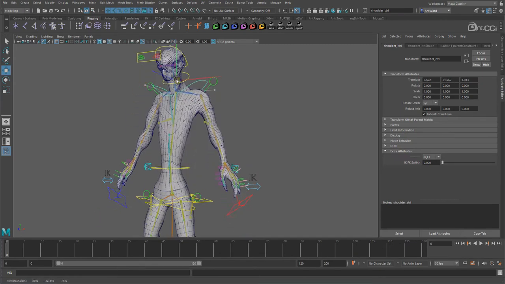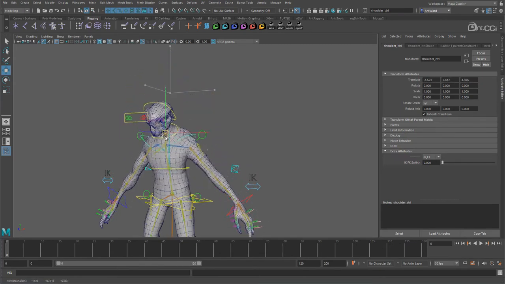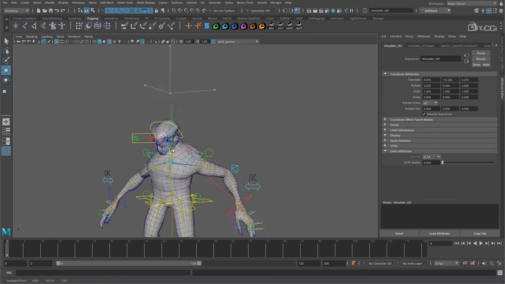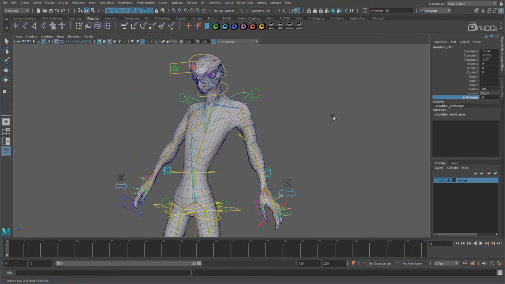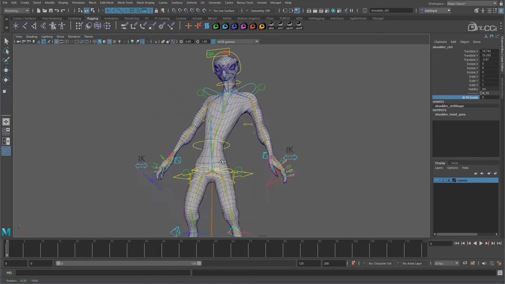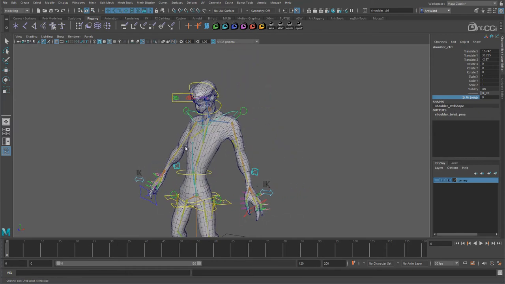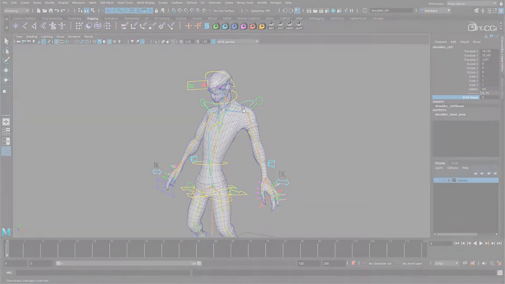Now as we pull the shoulder control, the torso changes shape as it stretches, and when it squashes. It's also ignored when switching to FK. So the spine is done. Let's move on and set up the arm.